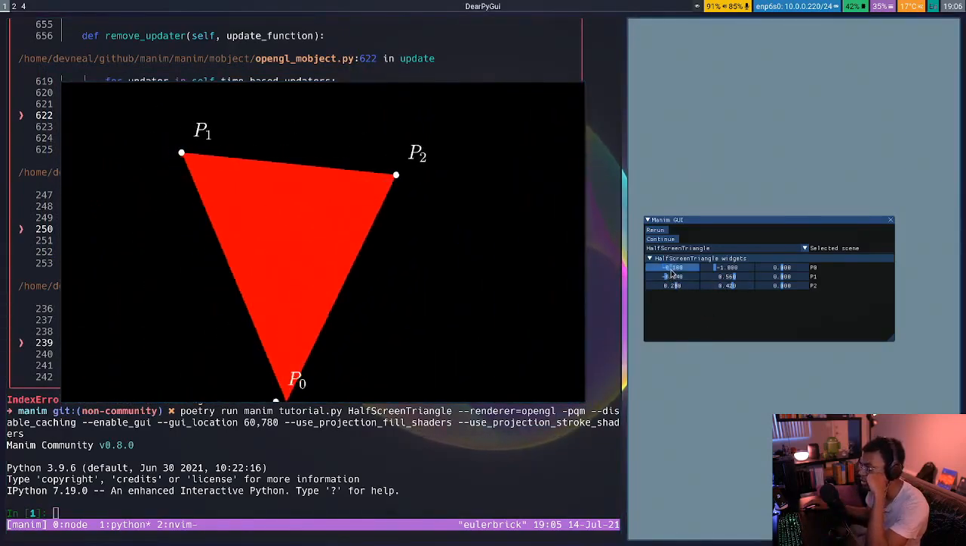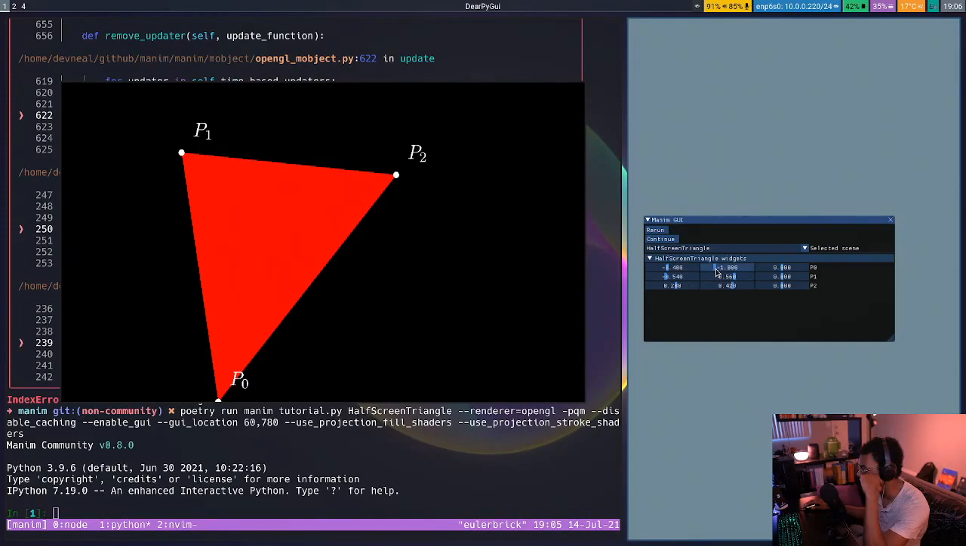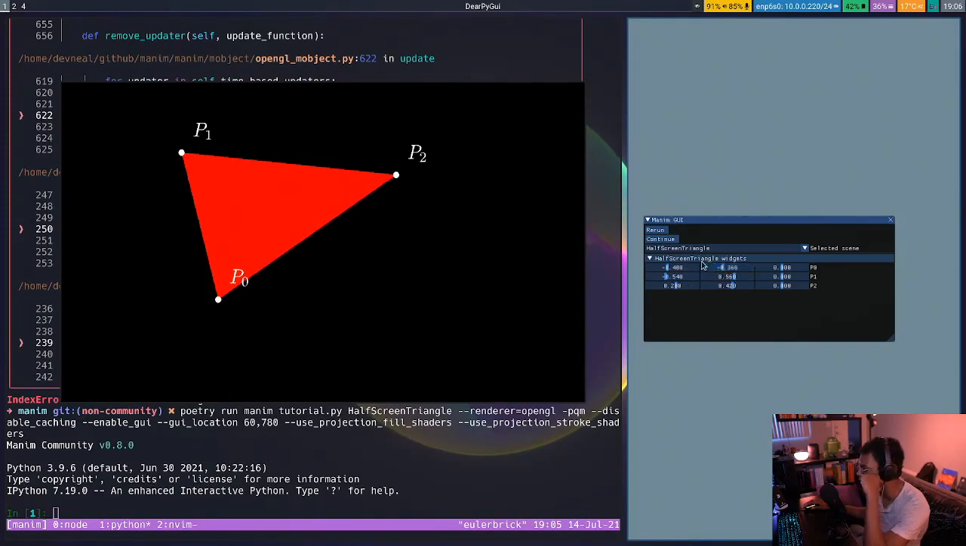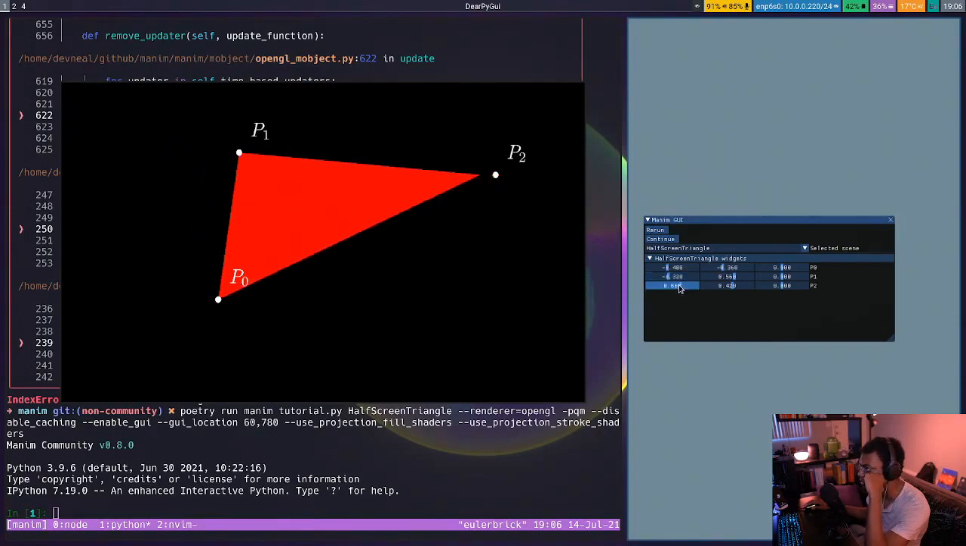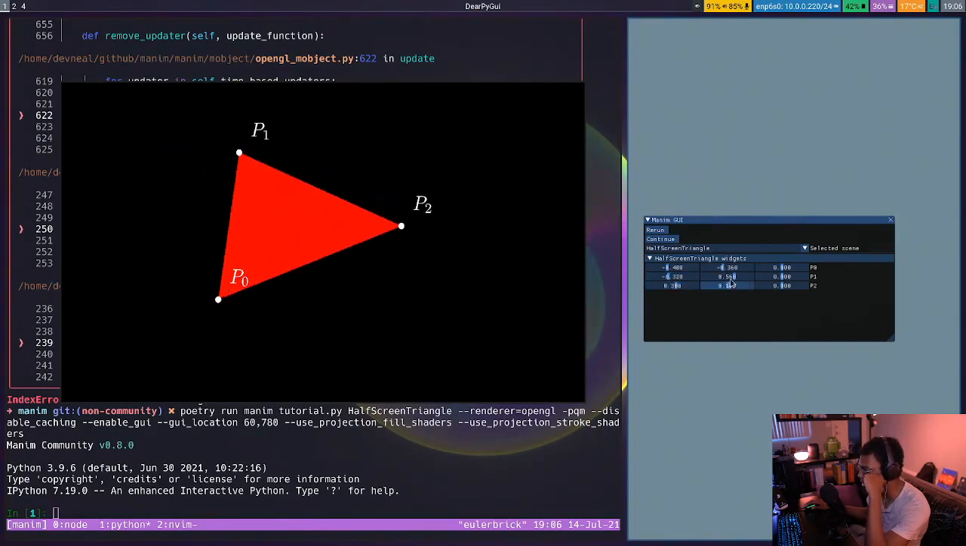I've been more and more just getting used to the screen being bigger. So I'm thinking about making it bigger by default.